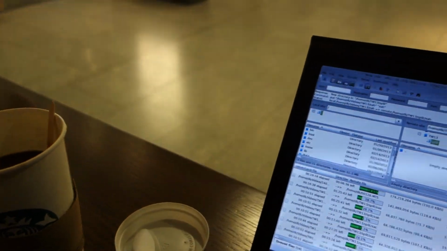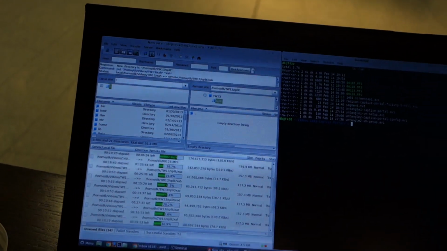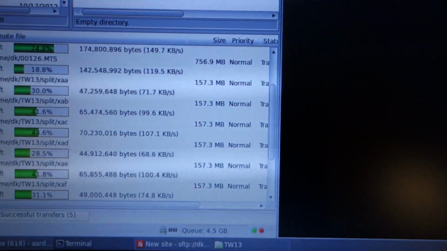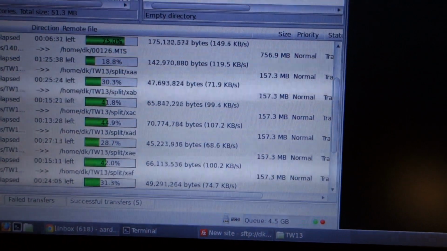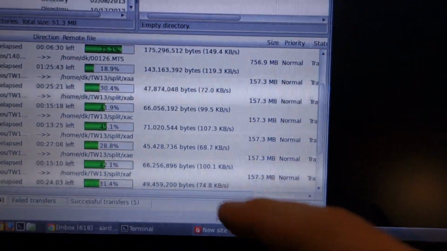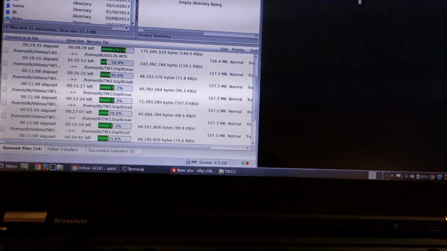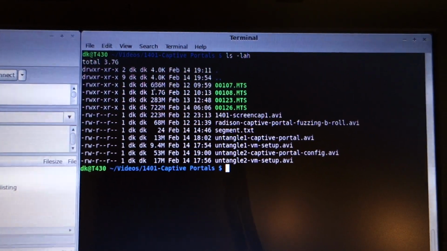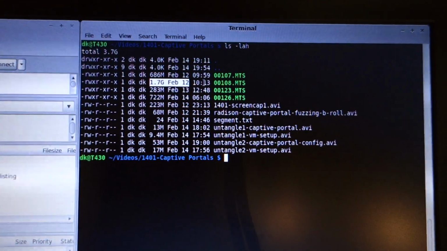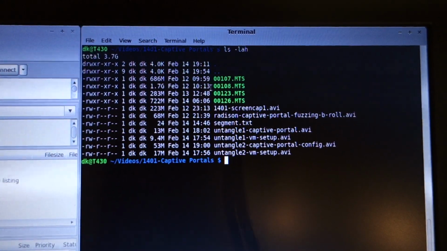network is that they cap each TCP stream at about 200K a second. No, actually, 157.3. No, never mind, that's the size. Well, anyway, around 100K a second. So, rather than upload one large file, as you can see here, this guy right here is huge, 1.7 gigs, this ABC HD file.